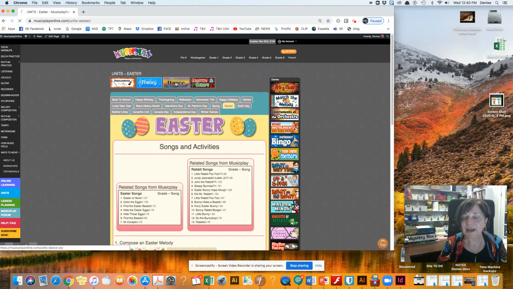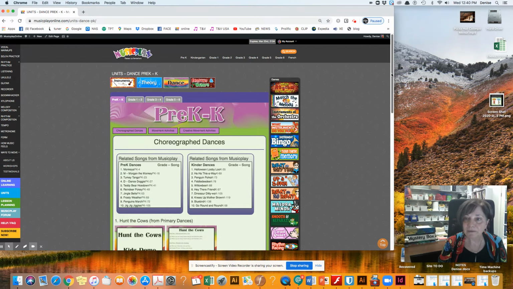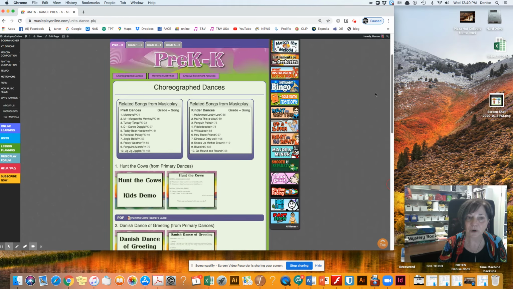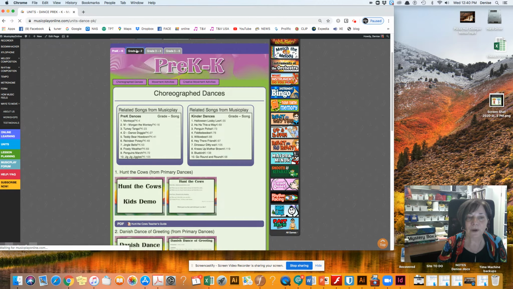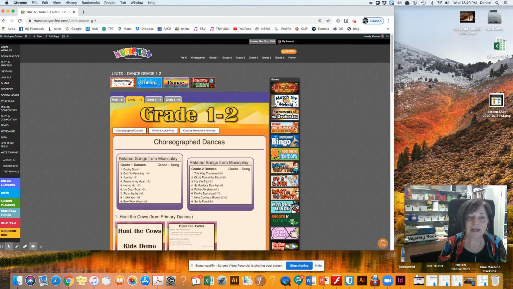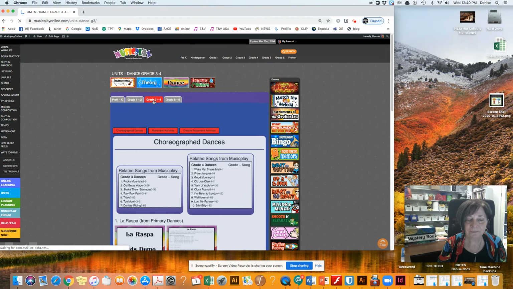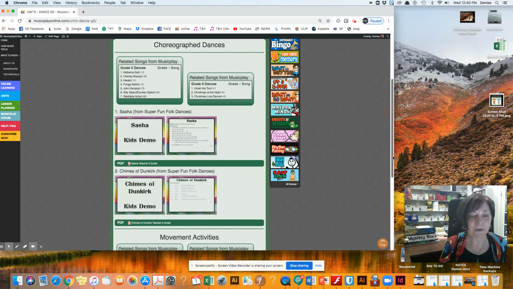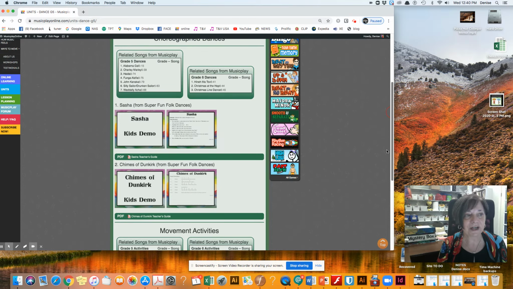There is also a whole dance unit, and some of the movement songs would be really fun for the kids to do at home. Lots of these actually are really good for kids to do at home. There's pre-K, grade 1, 2, there's grades 3, 4, and there's grades 5, 6. So there's lots of dances here. If they have enough people in their house to play Sasha or Chimes of Dunkirk, they can play them.